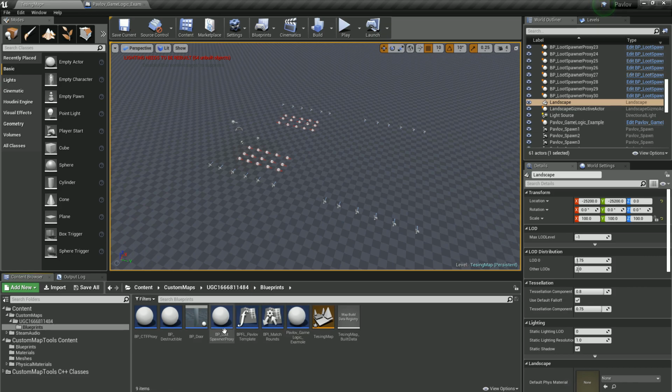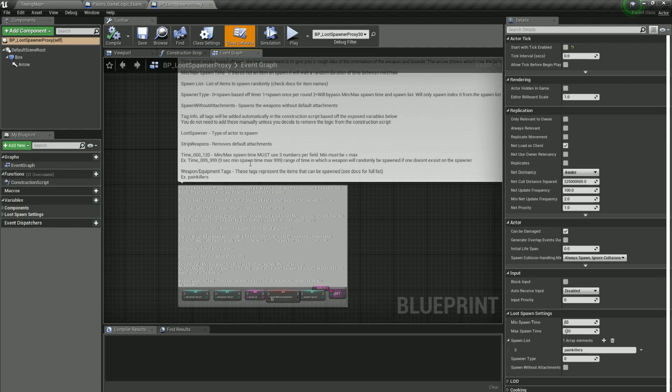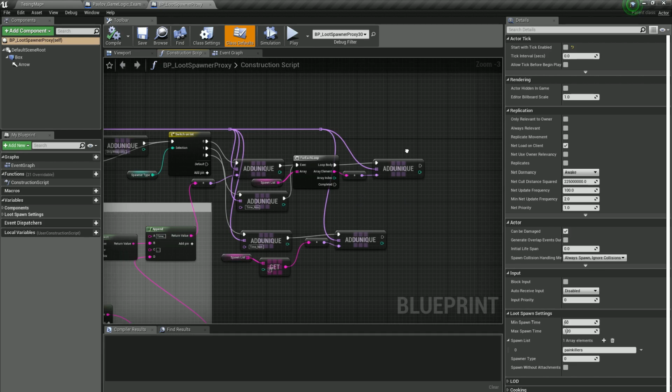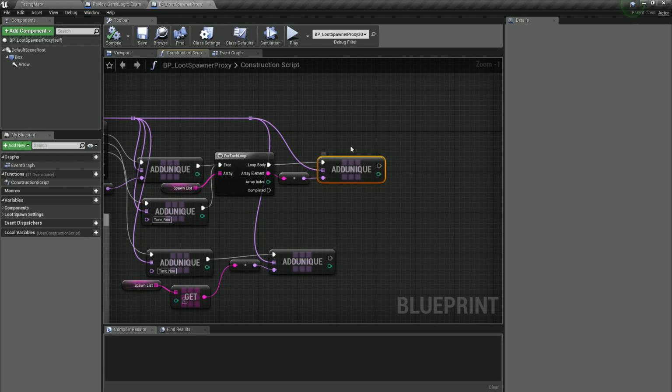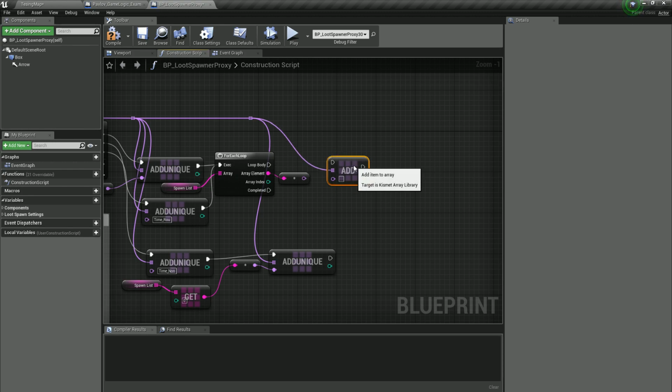I also want to mention one other thing. If we go into the loot spawner proxy, if you had wanted to weight your spawners, so that way you could have multiple null entries or multiple AKs within your spawner, you could weight it so there'd be a 25% chance nothing could spawn, or just to give you a rough idea of how you'd go about that. We have add unique in here, which would only allow one of each entry to get added to the array. We'd go ahead and remove that, and we will just use an add node instead.